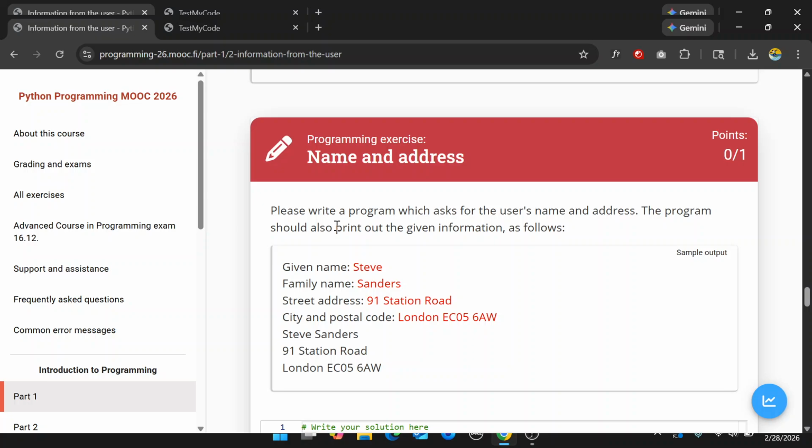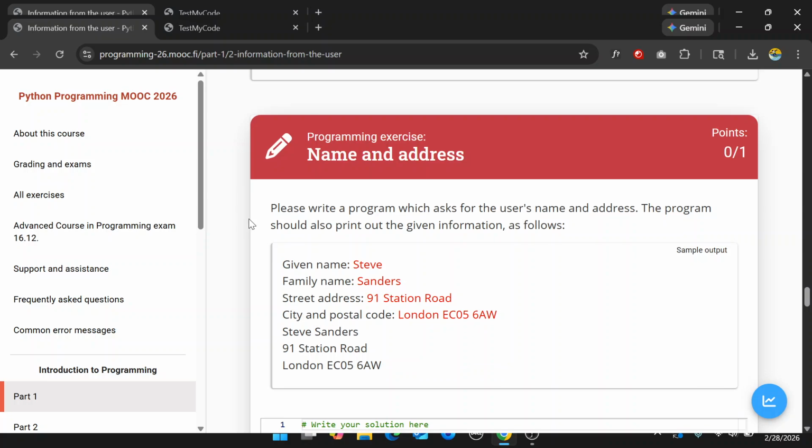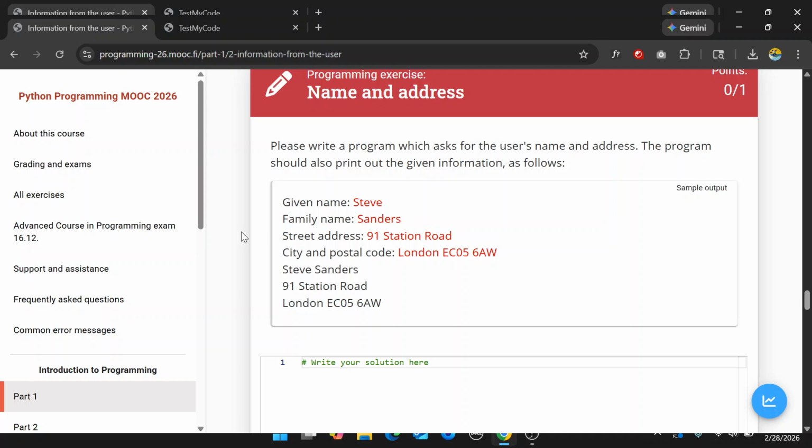Here we have another exercise, which instructs us to please write a program which asks for the user's name and address. The program should also print out the given information as follows. Given name, Steve, family name, Sanders, street address, 91 Station Road, city and postal code, London EC056AW, and then it's going to read back all that information.